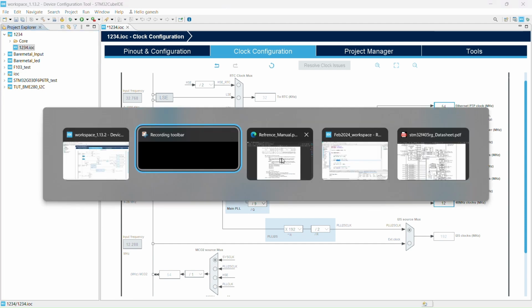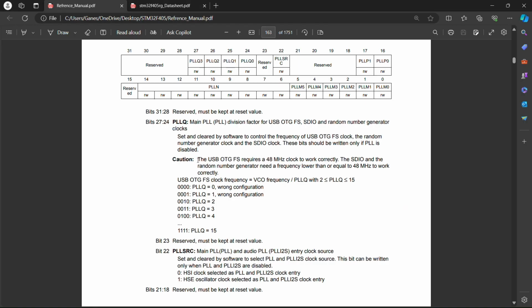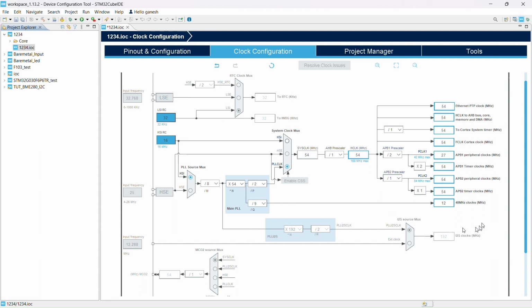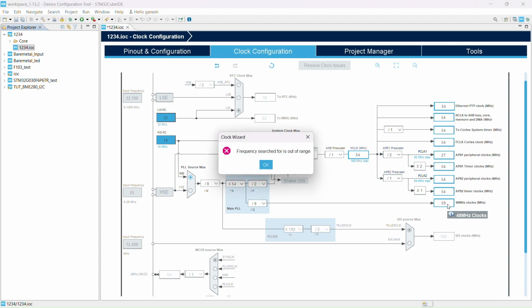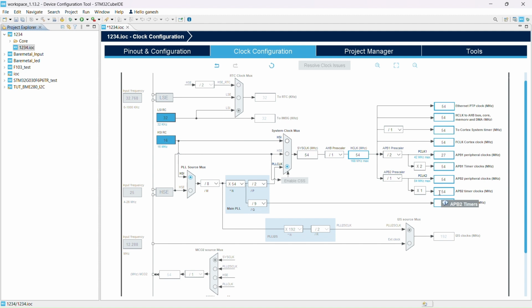So what I'll do is, in this PLL, first you have to make sure that your clock is not more than 48 megahertz, because it is mentioned that the random number generator needs a frequency lower than or equal to 48 megahertz to work. Which means in this clock source, I can put a maximum of 48 megahertz. If I put something more than that, for example 59, it will show me this warning that the frequency searched for is out of range. So I have to put either 48 or less. I'll go with 48 here.